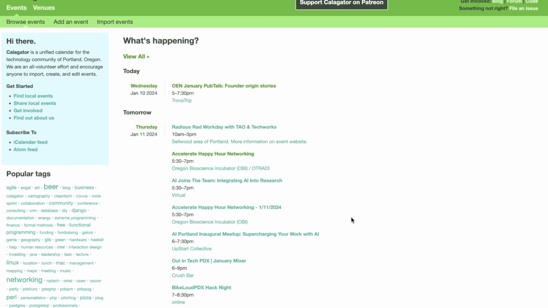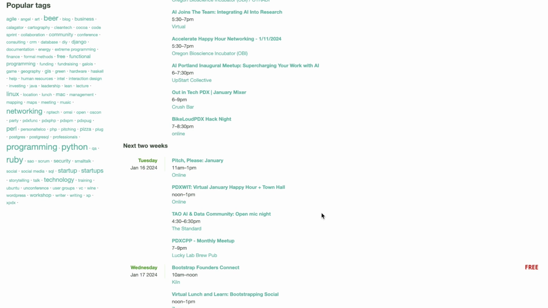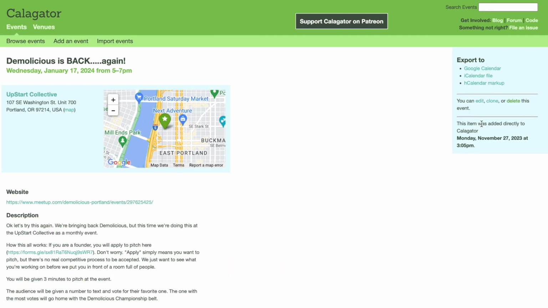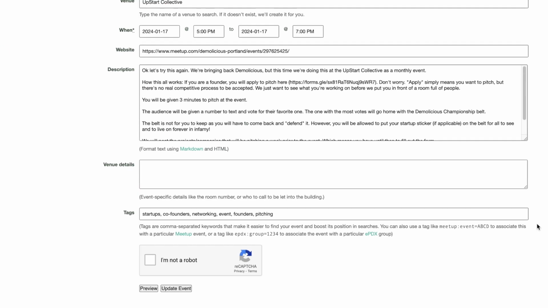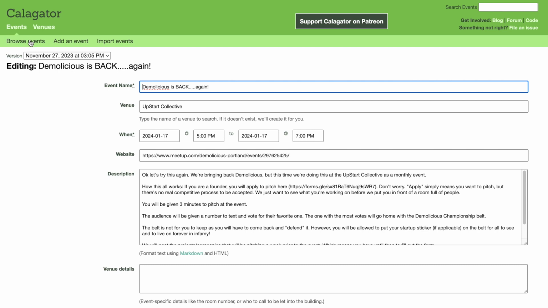Now, let's say you're attending an event or you notice an event that happens to have a mistake on it. This is where you can contribute to Calagator as well. If you look over on the right sidebar, you'll see an edit option. Simply click edit, go into the event, make the changes or additions you need. Again, click I'm not a robot and update the event so that the listing is more detailed or fixed for everyone else looking at the event.